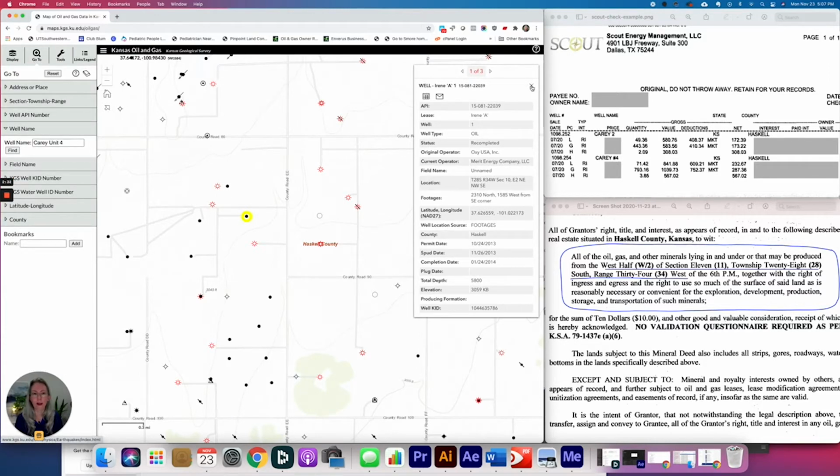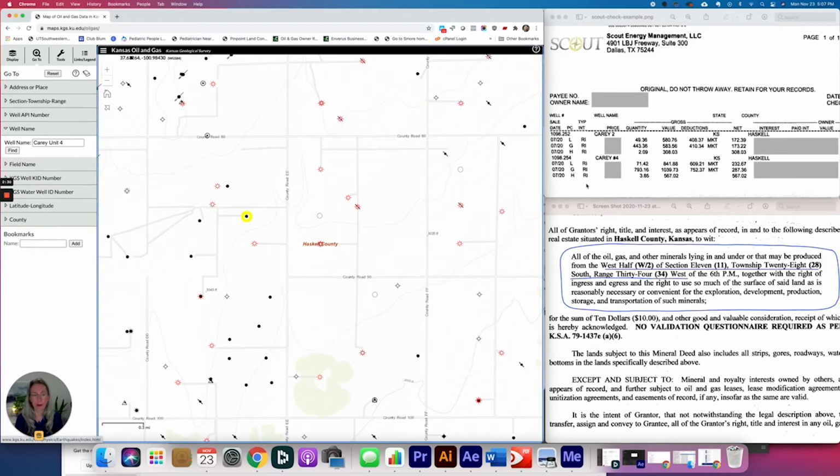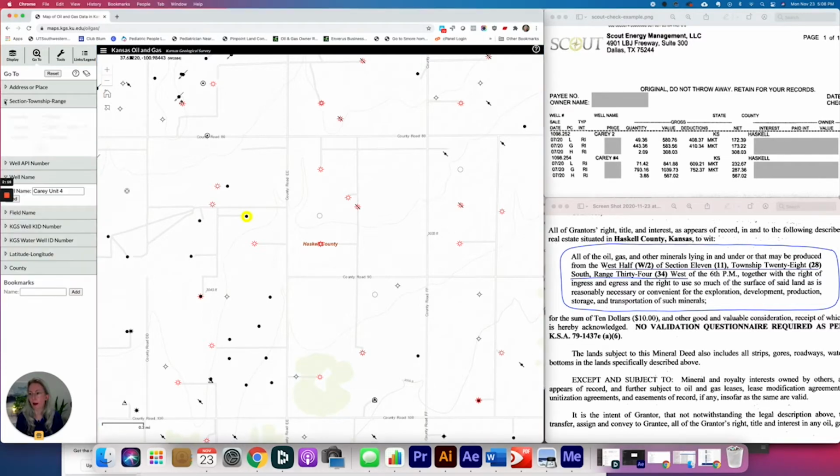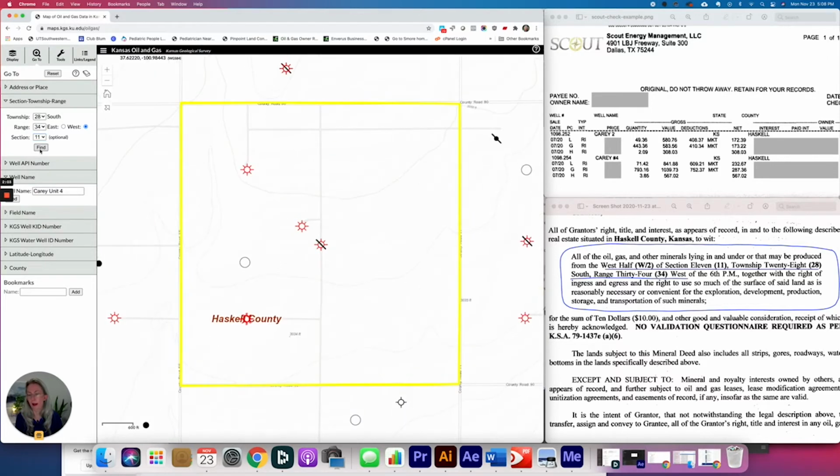So let's look at the legal description. In this example, the legal description is the west half of Section 11, Township 28 South, Range 34 West. So let's go up here and we'll pick the Township 28 South, and Range 34 West is already selected, and section number 11. And this will bring us right to that legal description.